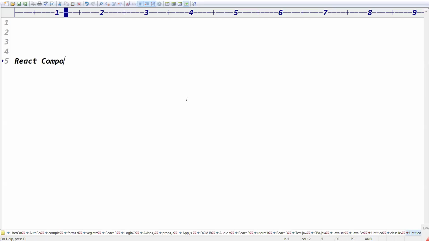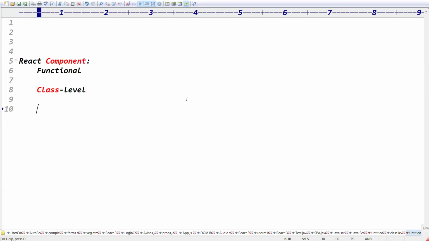React component. How many ways can you create a component? Two ways. One is the functional component. The second one is the class level component, right? Functional components and class level components. I hope you know the functional components and class level components. That is okay, fine. Coming to the class level components.